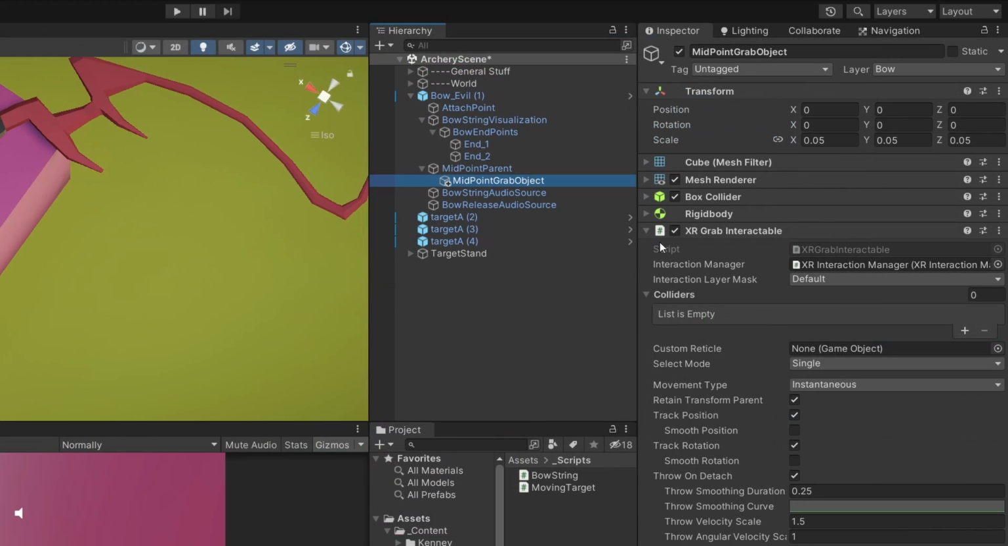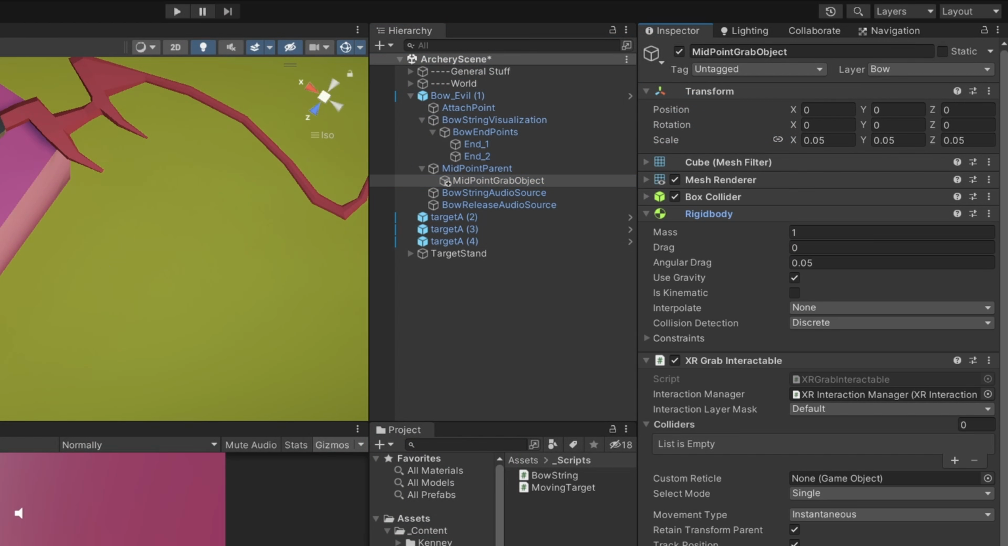Now we need to tweak here the rigid body that was added. We don't want this to fall down, we want only to be able to interact with it, pull it and push it using our hand. That's why we want to set the rigid body is kinematic to be true.